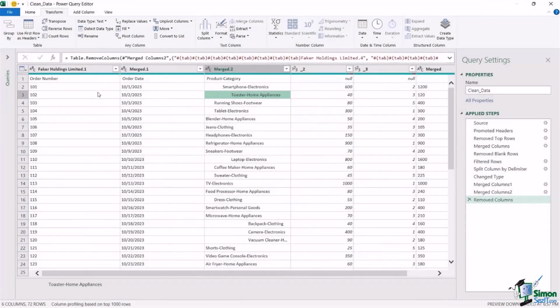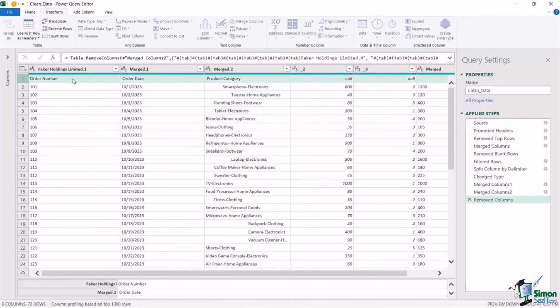Now, the next thing we're going to do is promote our top row so that those are our headings. Because if you take a look at our current headings, they're a bit all over the place. We have the actual file name as the heading in the first column. We have merged 1 as the heading in the second column, merged 2, and then _2, and so forth. And some of the headings that I want to use are actually in this first row just here. So order number, order date, product category. So what we can do is promote row 1 so that that becomes our heading row.